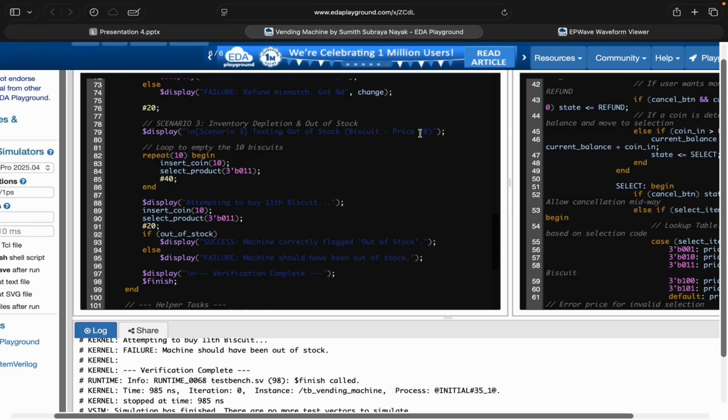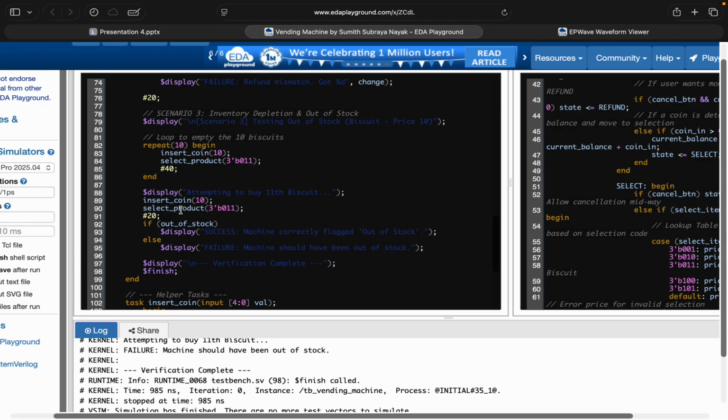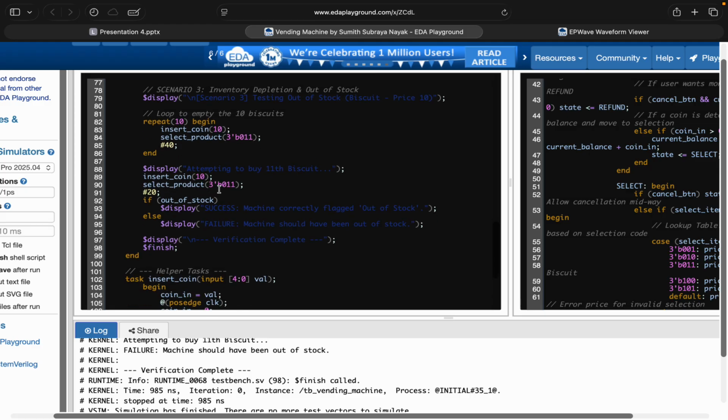Testing out of stock, biscuit price 10. Repeat 10 begin, insert coin 10, select product 3'b011. It means it is running like a loop to empty the 10 biscuits. Now my attempt is to buy the 11th biscuit packet. Since it is not present, let us see what it will give. Insert coin 10, select product 3'b011. If out of stock, display success, machine correctly flagged out of stock. Else, display failure, machine should have been out of stock. Means here when I'm trying to buy the 11th product, the display has to show that now the chips are out of stock.